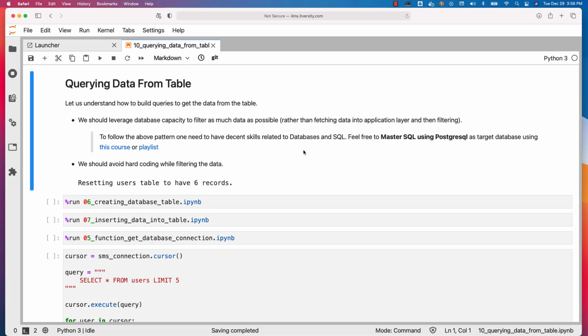When it comes to querying data from the table, we should leverage database capacity to filter as much data as possible within the database itself. We should not be fetching the data into application layer and then filtering the data in application layer. It is not a good practice at all. You will not be able to build scalable applications using that approach. You should always filter as much as you can using the database itself, because databases are typically a lot more powerful than your application servers.